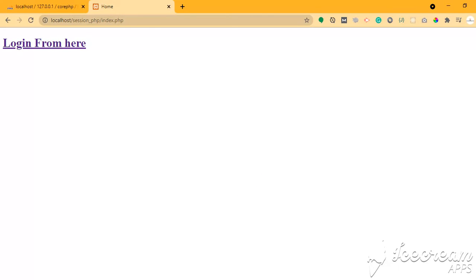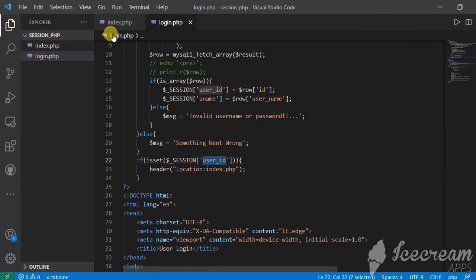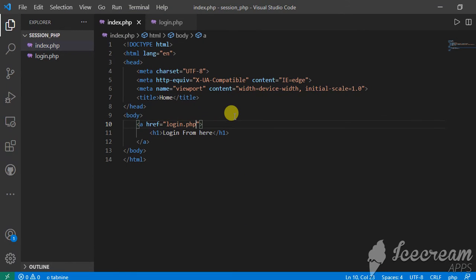For that, what we need to do, we are going to create a logout. We are going back to the index.php again. Okay, and we are going to print the session data here.